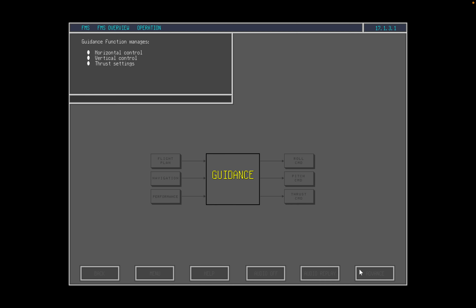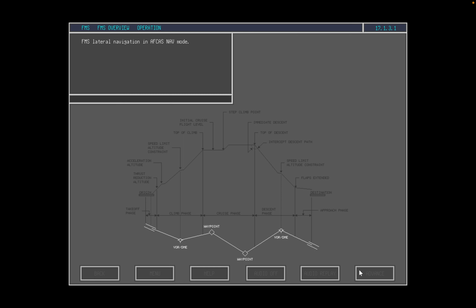The guidance function of the FMS manages horizontal and vertical control of the aircraft and engine thrust settings. The guidance function combines performance-calculated data and predictions for the selected strategic mode or current tactical situation mode, navigation information, and flight plan details to provide roll, pitch, and thrust commands. For FMS-controlled lateral navigation, the AFCAS nav mode should be engaged. This provides lateral navigation commands to AFCAS.